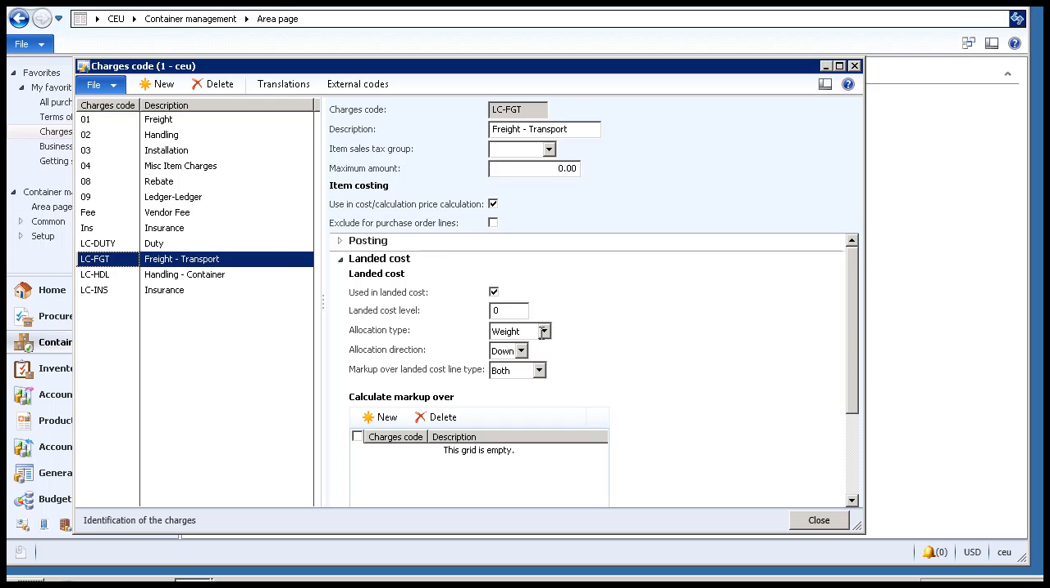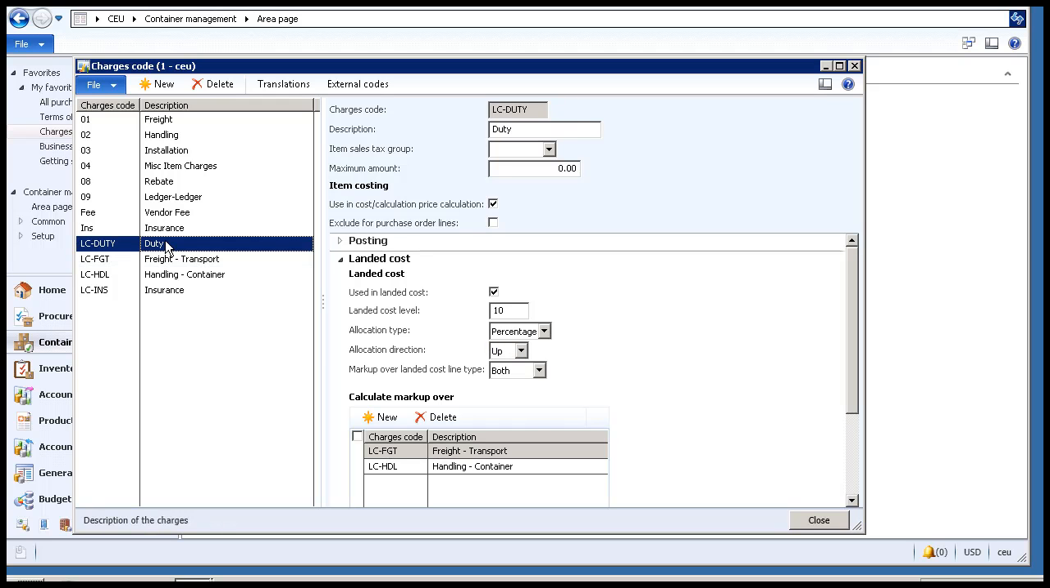Notice the allocation type field. Here you can define charges by weight, volume, value, and percentage. Let's click on this particular landed cost. Notice these markups. Landed costs can be computed based on the value of an item and also the value of other landed costs. So in this example, the duty charge is a sum of the value of the item cost plus freight charges plus handling charges.